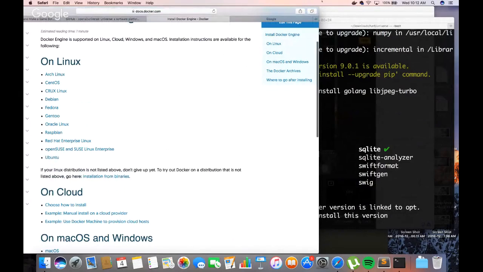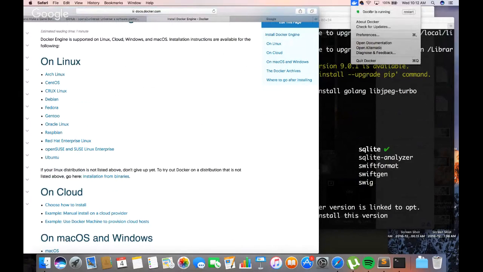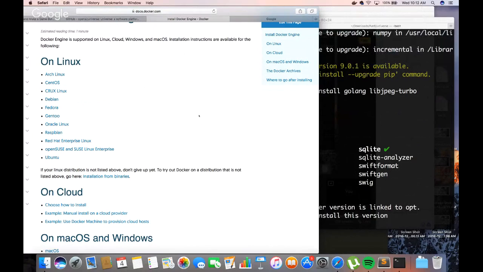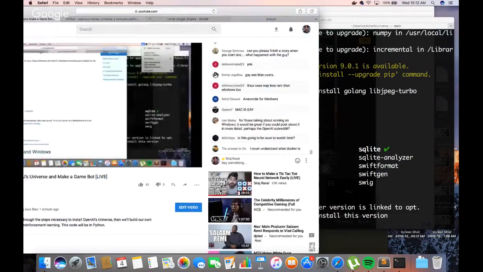Okay, see, I've installed the binary Docker, and right up here, you see Docker is running. It's just running up there. I can get my diagnostics and preferences, and I can update them. It's a pretty little GUI, and that's fine. But let's talk about Docker for a second, all right? So let me explain what Docker is.